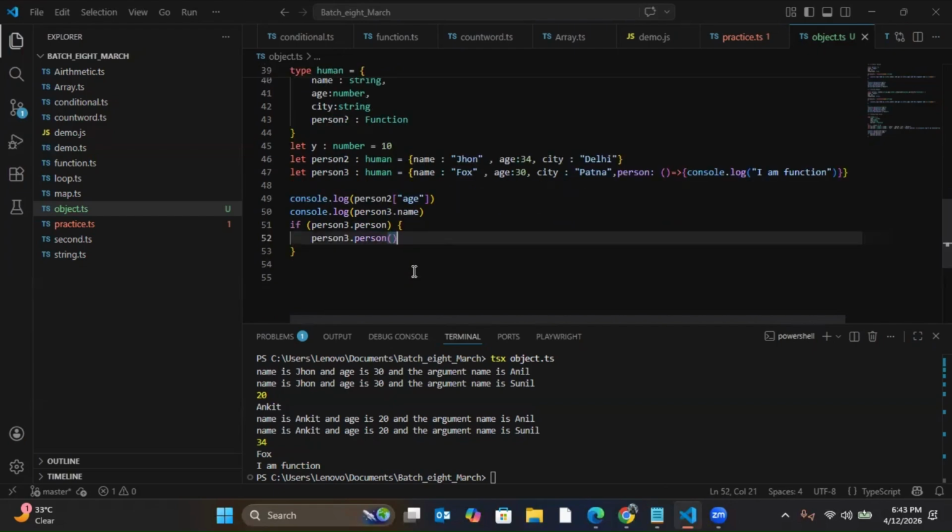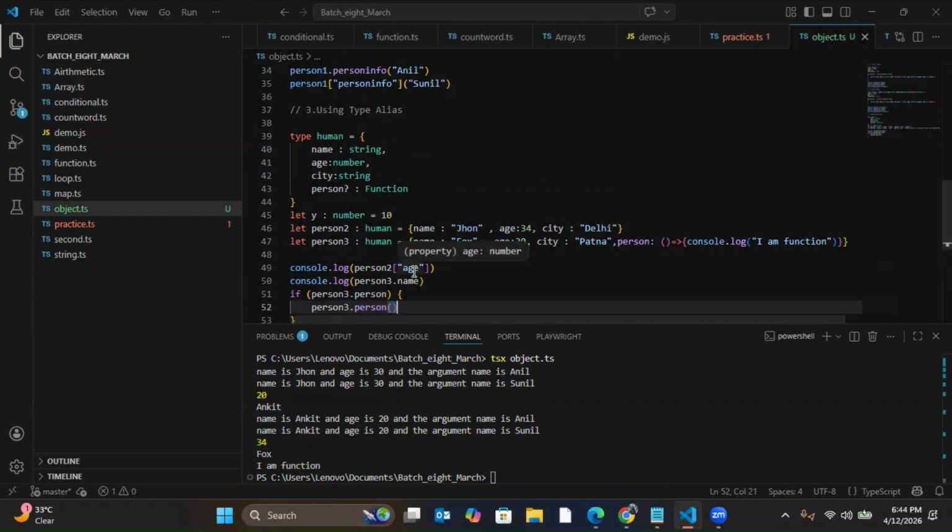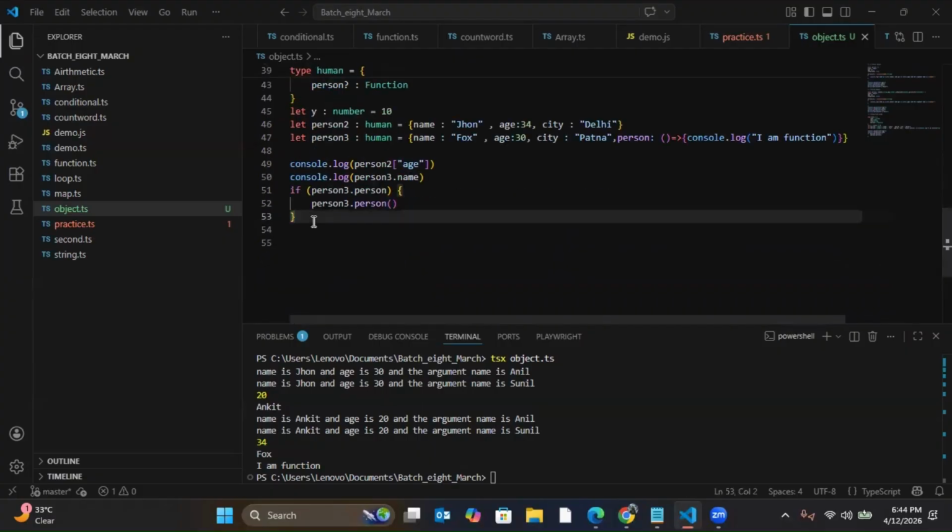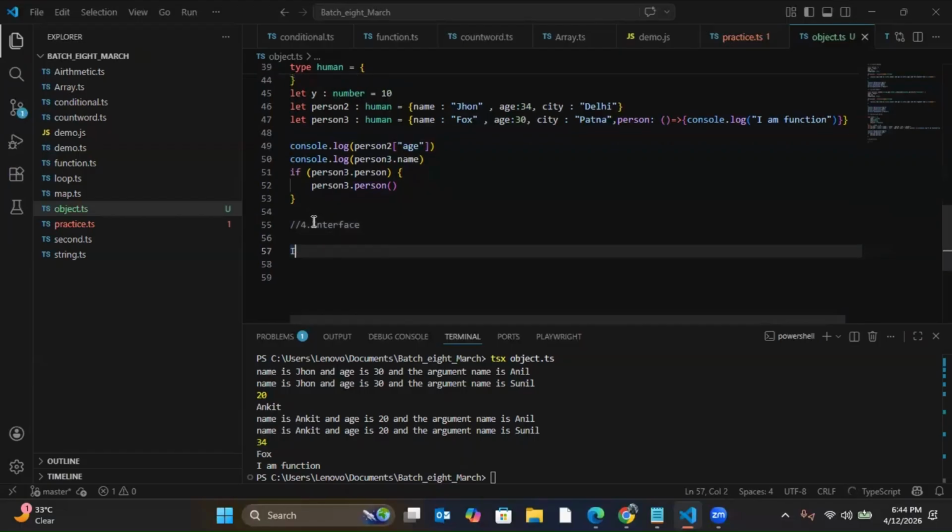Yeah. Next is your interface. Okay, let's see the next one after type. Interface. How to declare an interface. Interface. Let's say the employee.